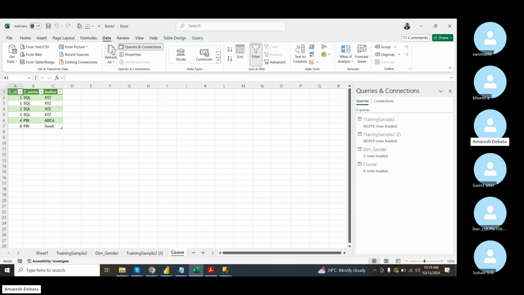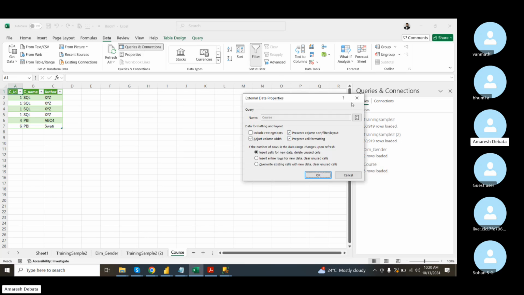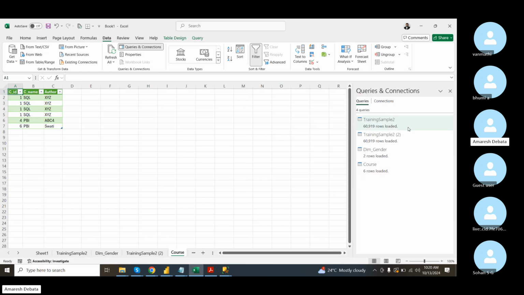Refresh all will refresh all the data you have. If any data changes behind, you can click on this refresh and all the data will be refreshed, so you will get current data, that's it. Then you have queries and connections, again the same thing. It will give you all the details, like how many data sets you have and how many connections you have. That's it, nothing else. Properties regarding this particular data, like how many you have included and what the connection is.